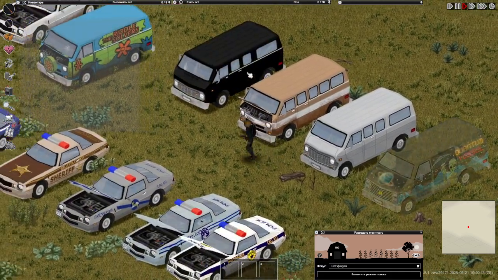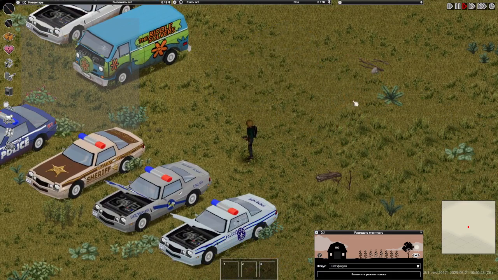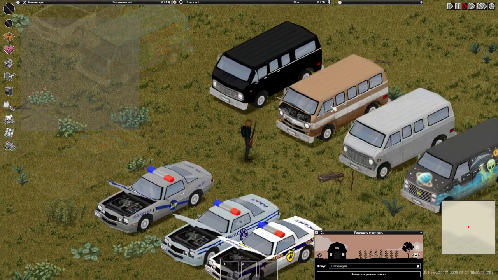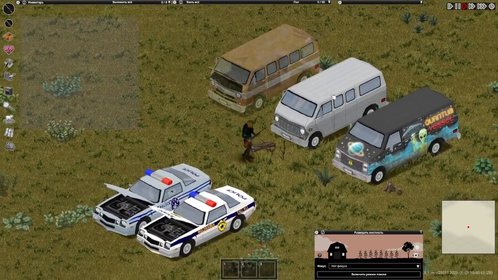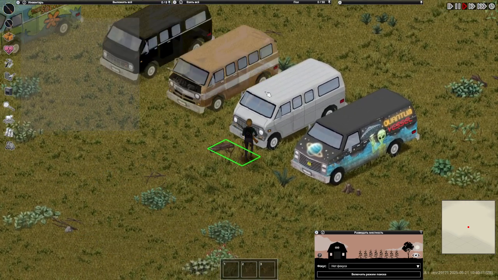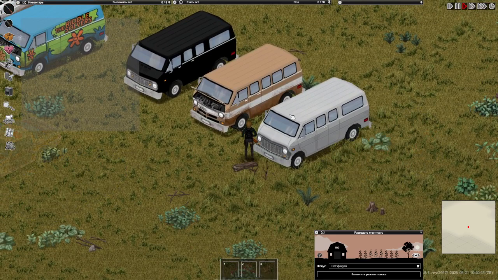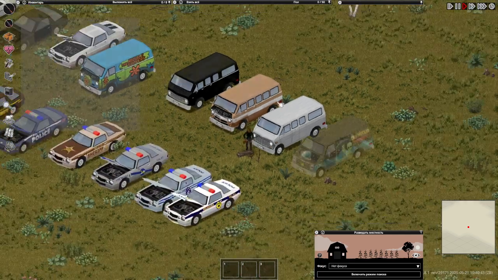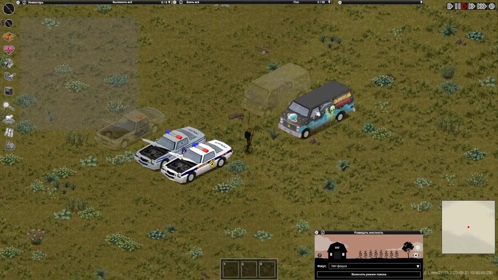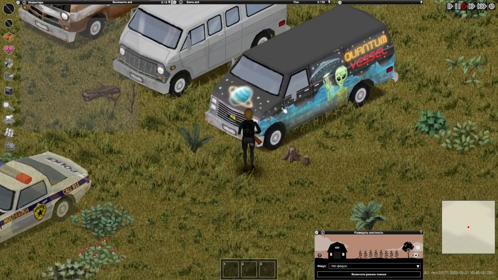So we have added those 3 vans. That van will have to wait for a while. It is kinda similar, but it's also significantly different. So that deserves to be its own vehicle. That's a vanilla van.